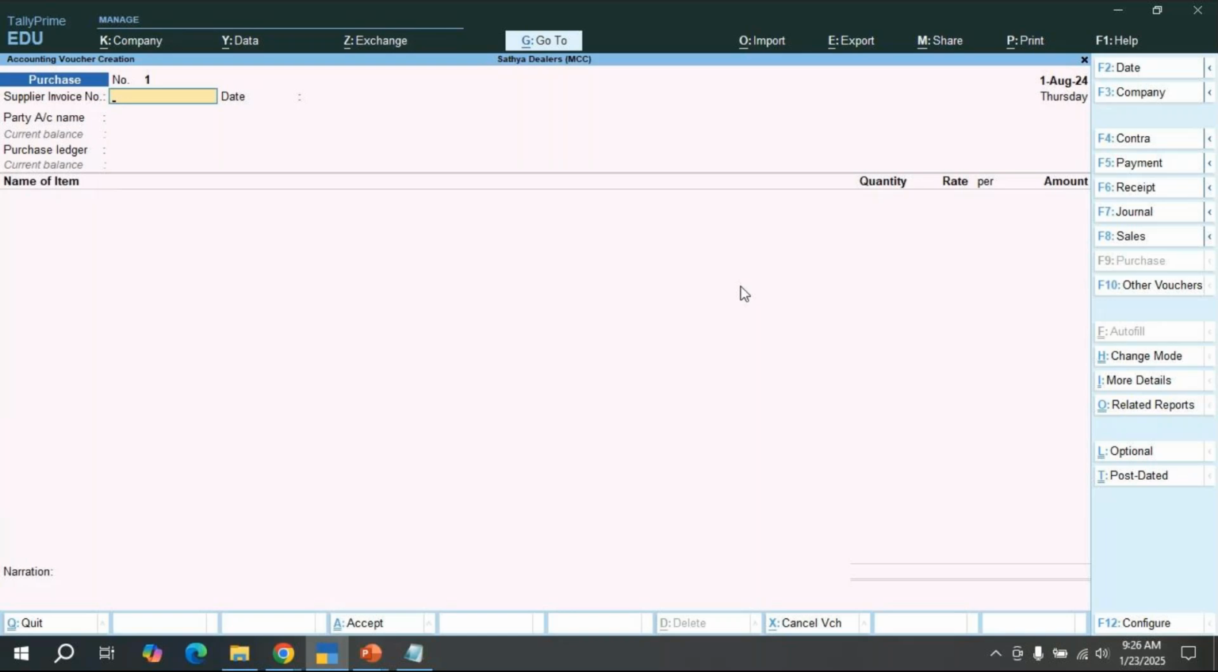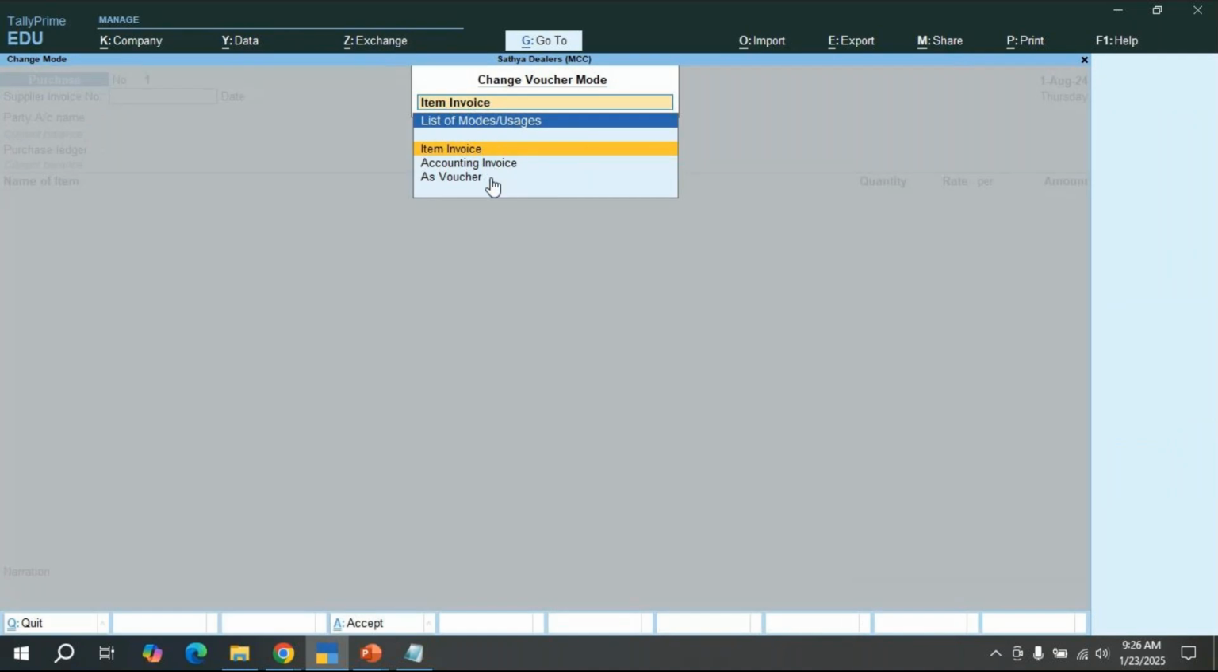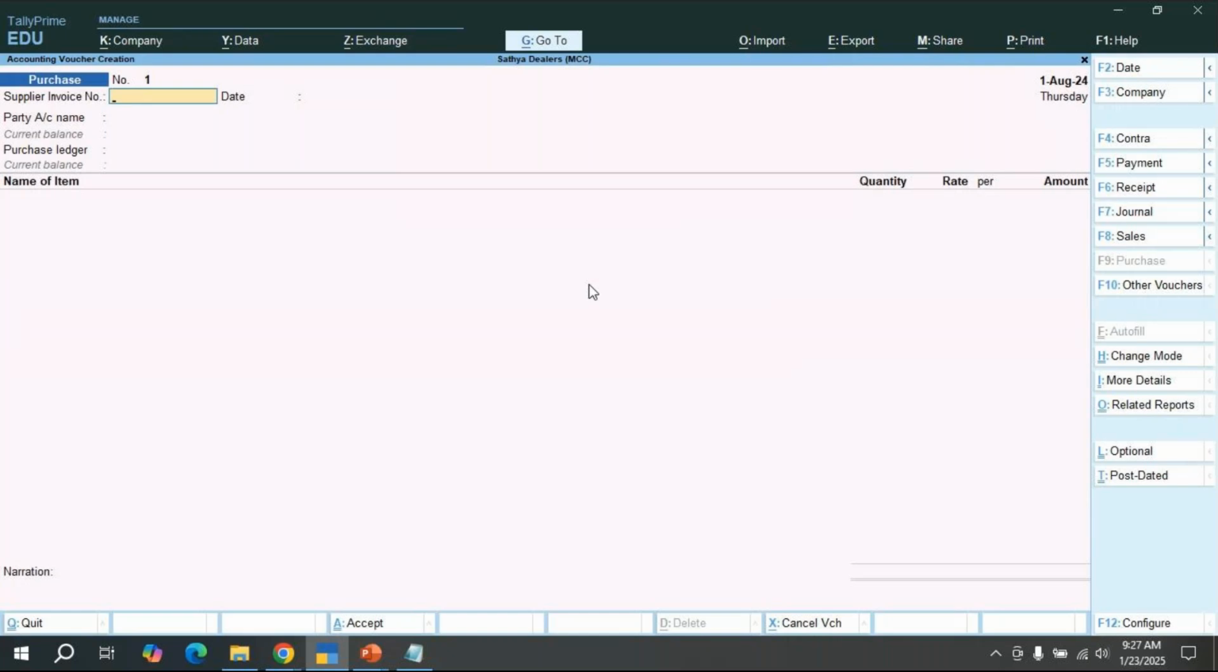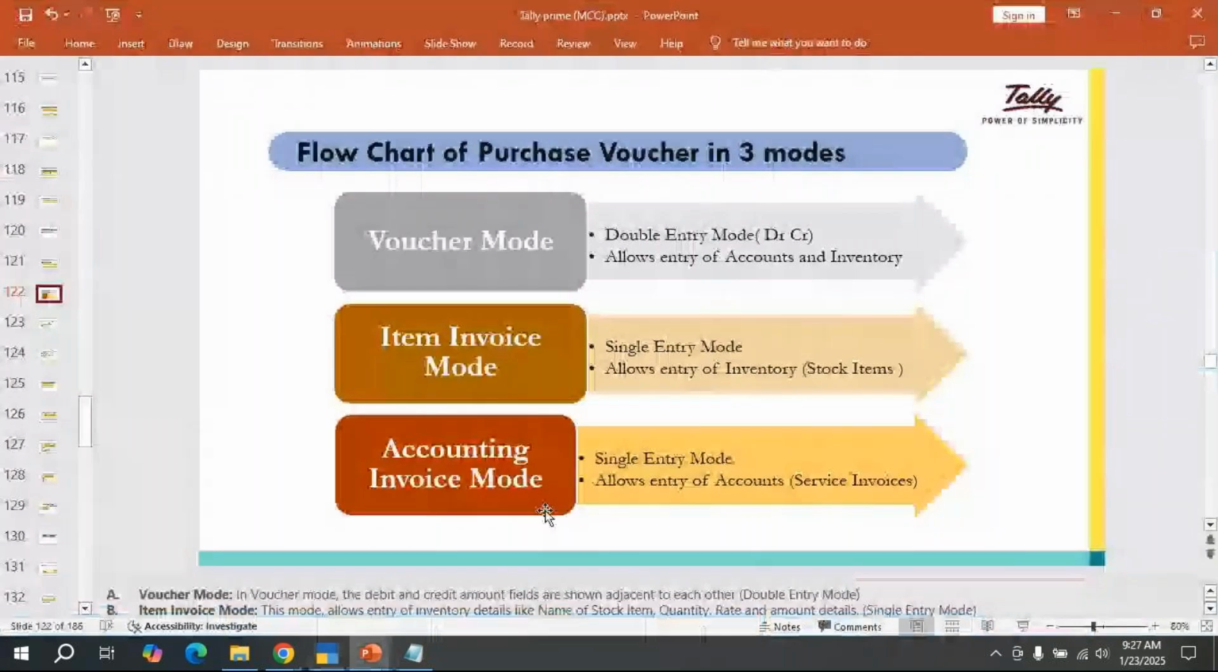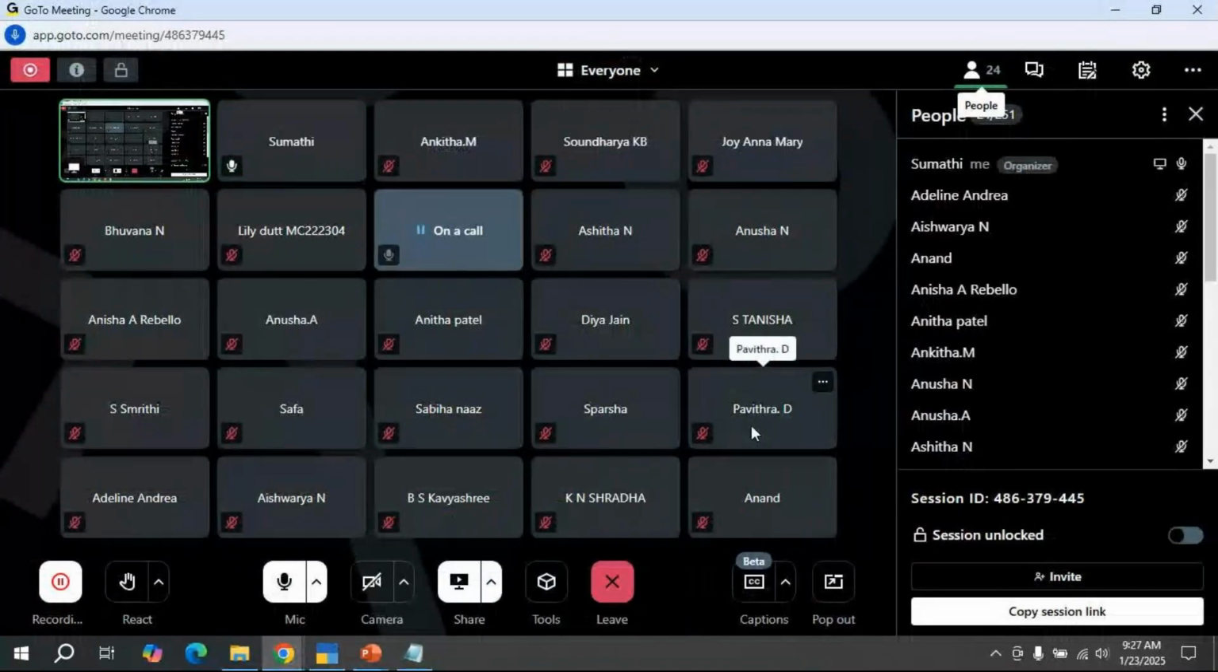Like this, we can change in the purchase voucher screen by pressing the shortcut key Control H, or else in the right side button bar we can select change mode. Here three options are there. Whichever mode you want, we can select. This is what we call the three modes of purchase voucher. Not only purchase, sales also has three modes. Okay, next session we will start the purchase voucher. Any doubts in that? Any confusions? No doubts, nothing. Okay.